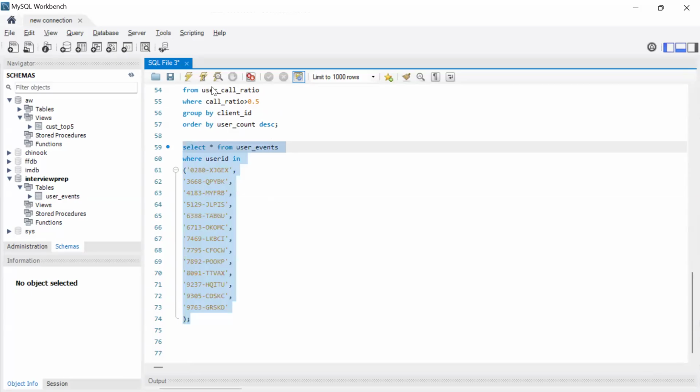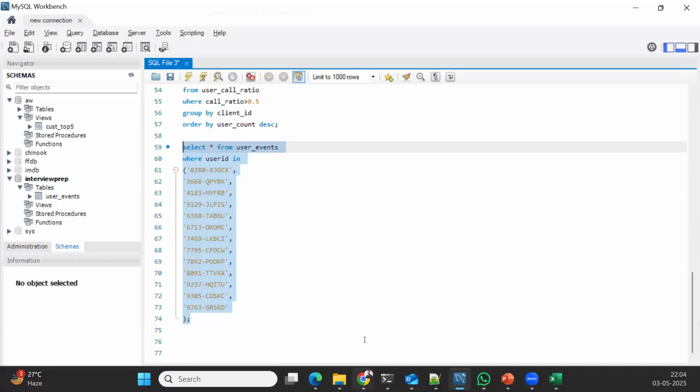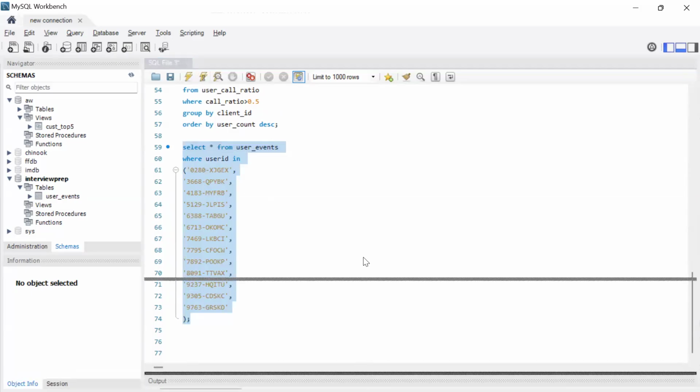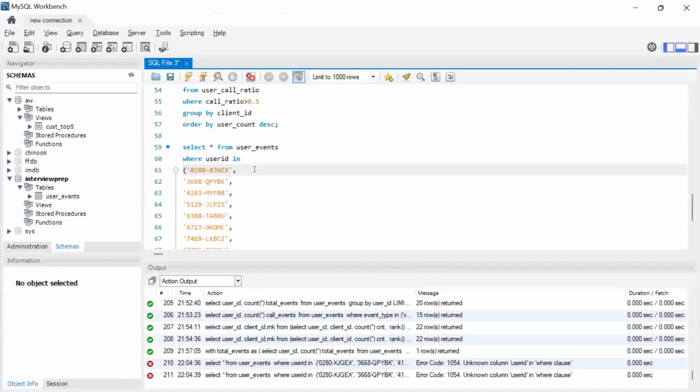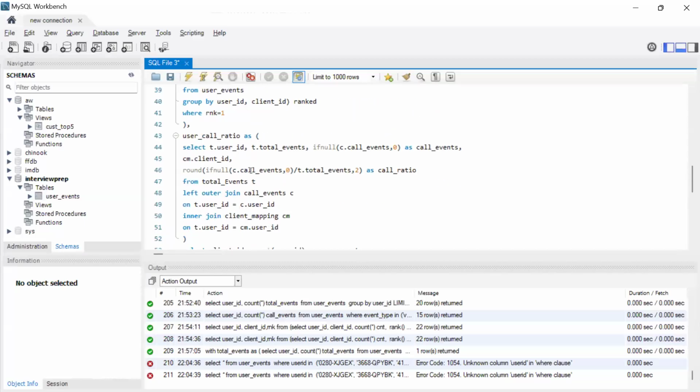सिलेक्ट स्टार फ्रॉम दिस वेयर यूजर आईडी इन। क्यों नहीं चल रहा क्वेरी? व्हाट डिड आई मिस? वेयर यूजर आईडी इन, यूजर आईडी इन वेयर क्लॉज अननोन कॉलम। यूजर कौन से कॉलम में हो?